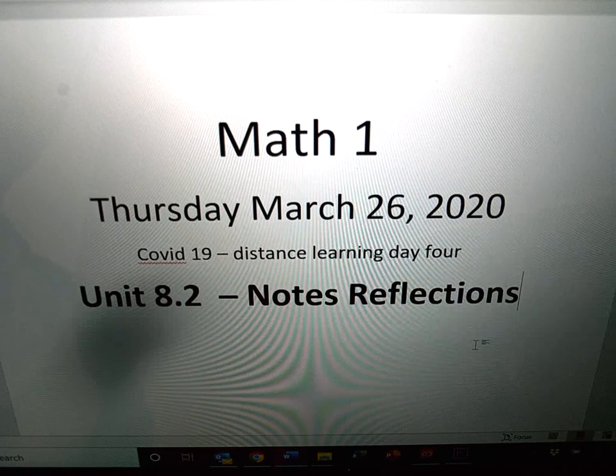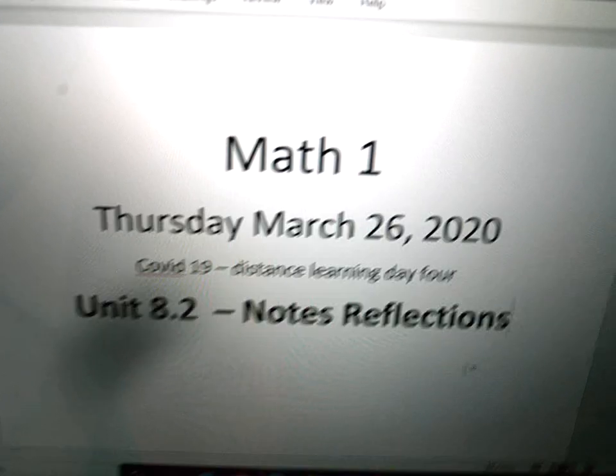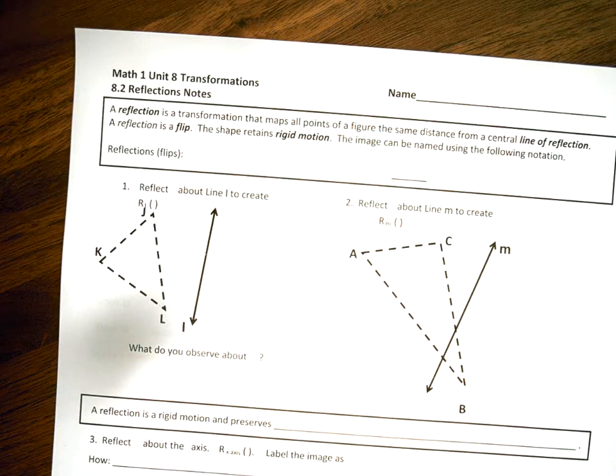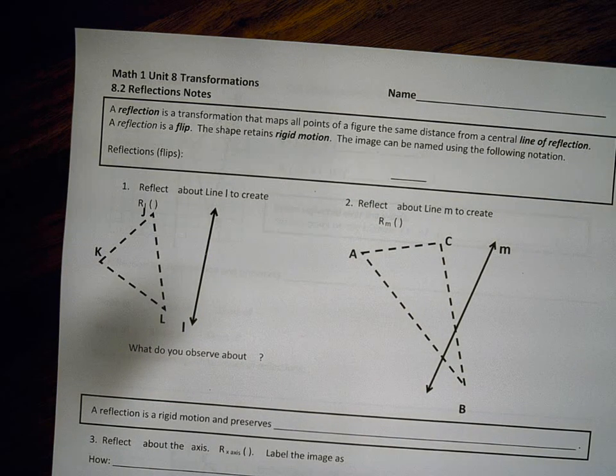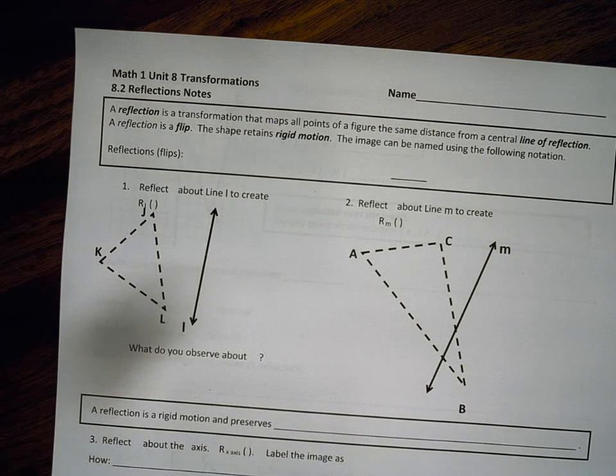All right, good morning. Hopefully you guys just finished up watching the 8.1 odd solutions. Hopefully you did well on those and you got the whole worksheet done on your own and you did well.